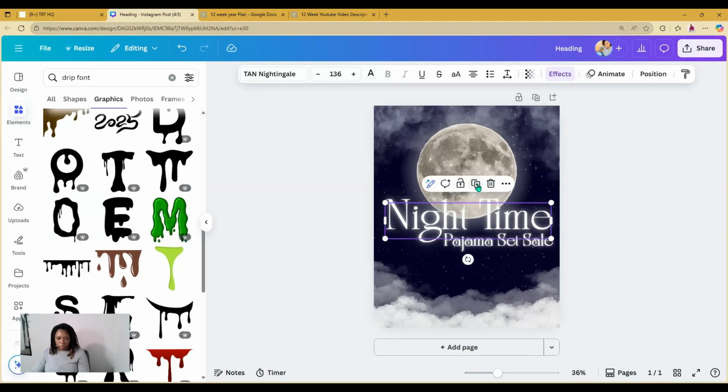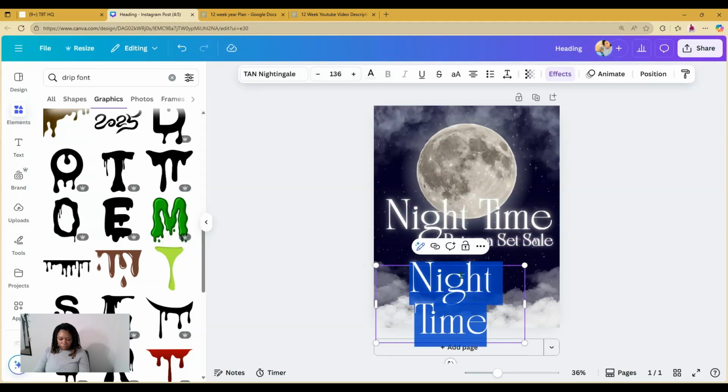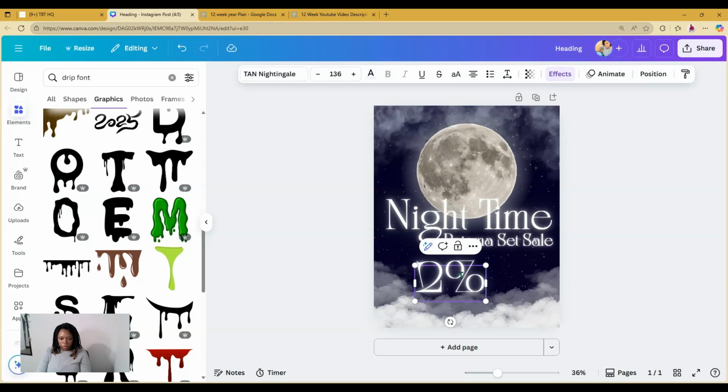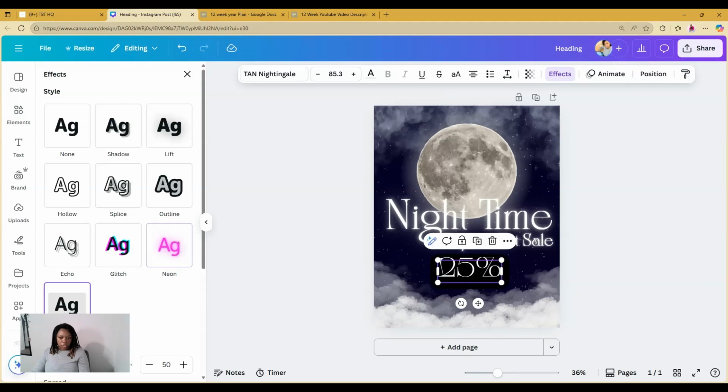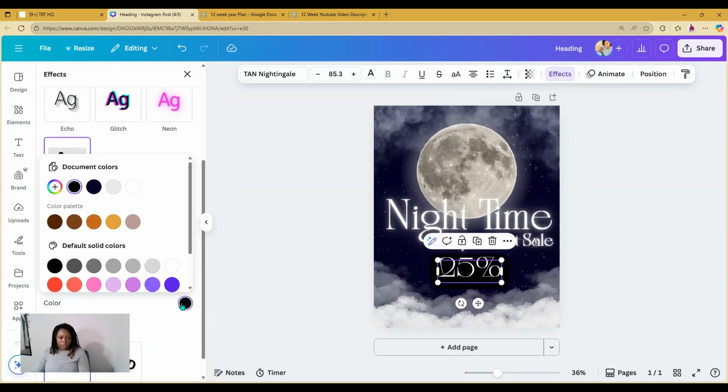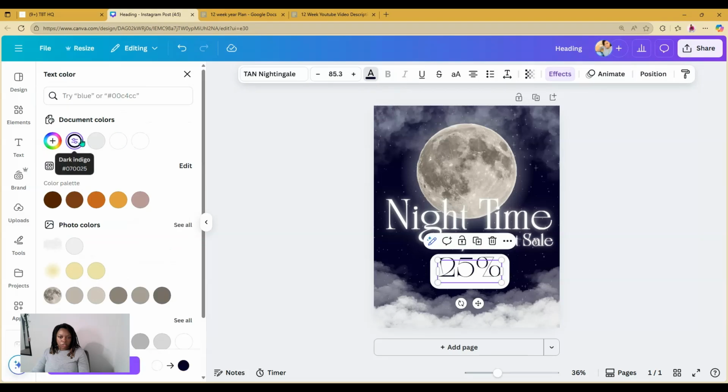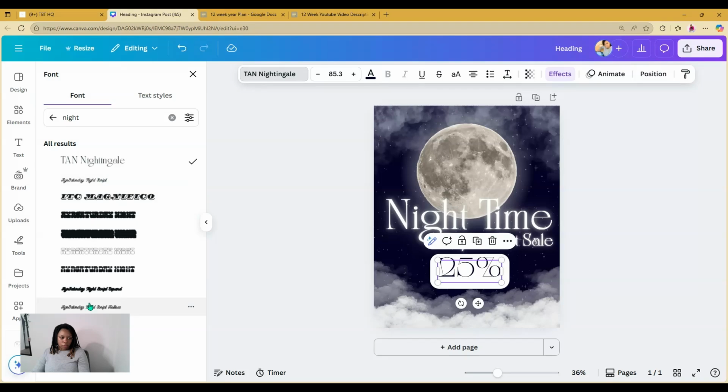So this is what I'm going to do. I'm going to duplicate this font and I'm going to say 25%. And we're going to go to effects and put a background behind this one. I'm going to make the background white, and then we're going to change the color of the font. We're also going to change this to a different font.